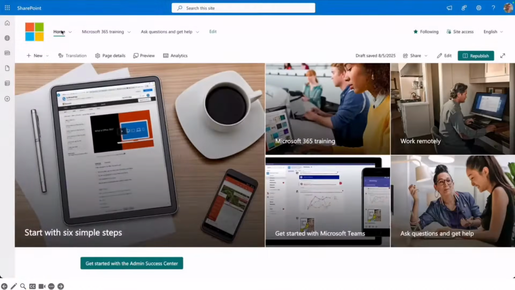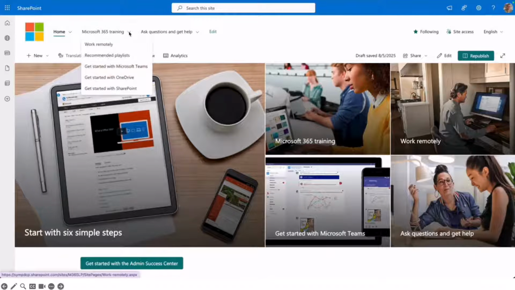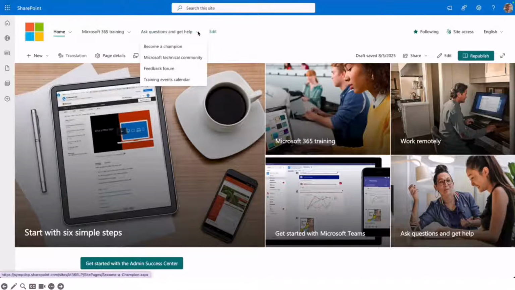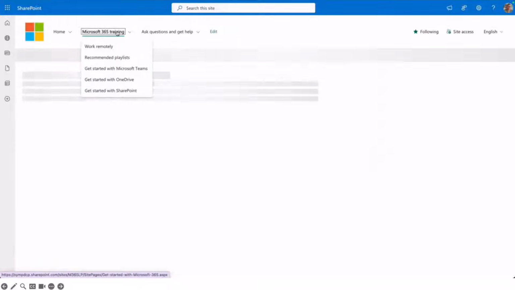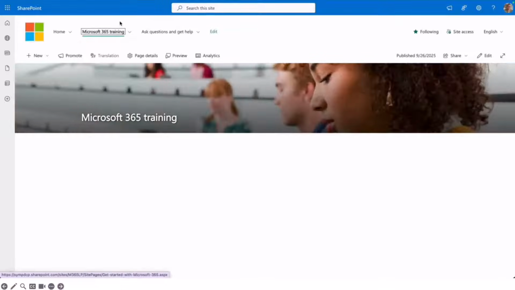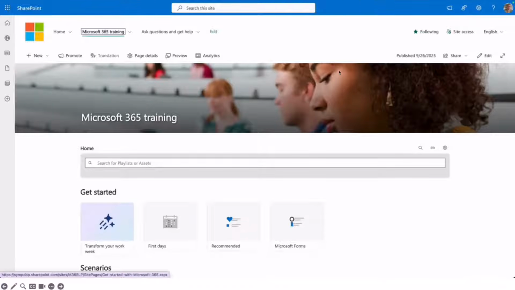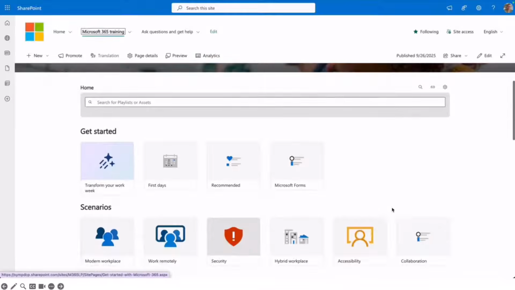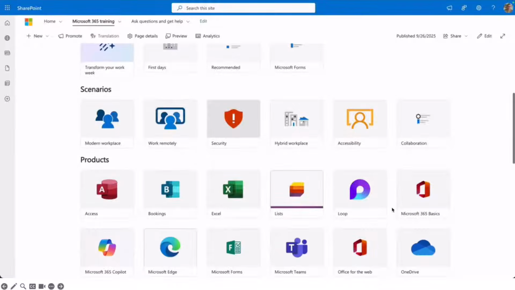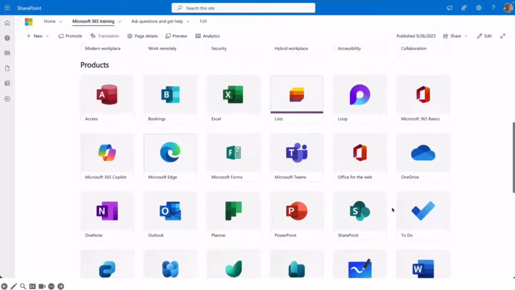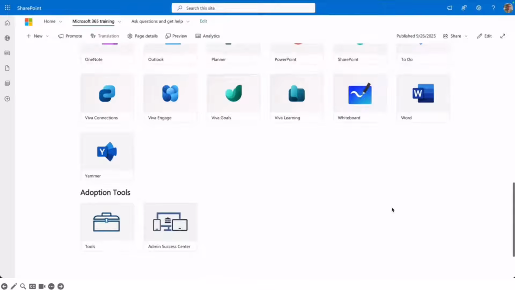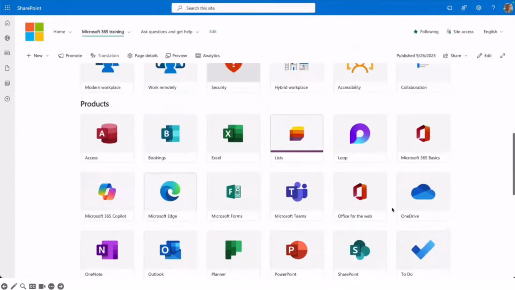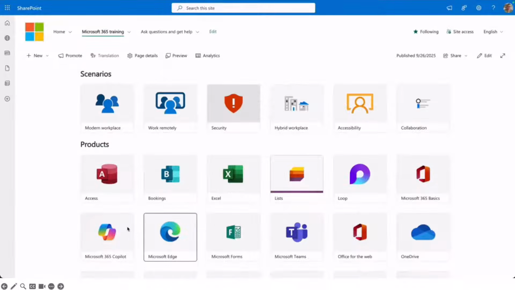So let's take a quick look at learning pathways in action. This is the site created through the site template, and it comes provisioned with a bunch of different pages on it. But we're going to click on the M365 training page, and this is going to bring the web part up onto the page. This is configured to show all of the options that we have here. So we've got different scenarios, we've got all the different product information, and then some adoption tools. And this is just what comes out of the box. This is what we've provided to the community as part of the tool.